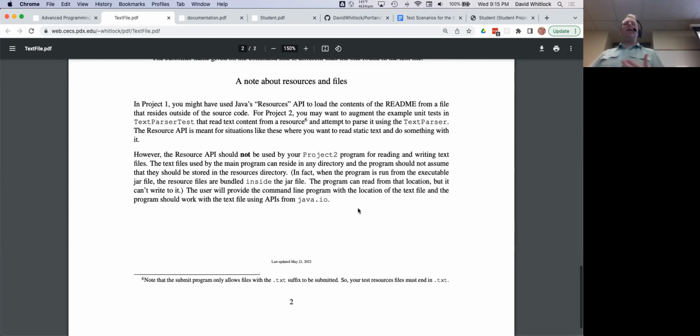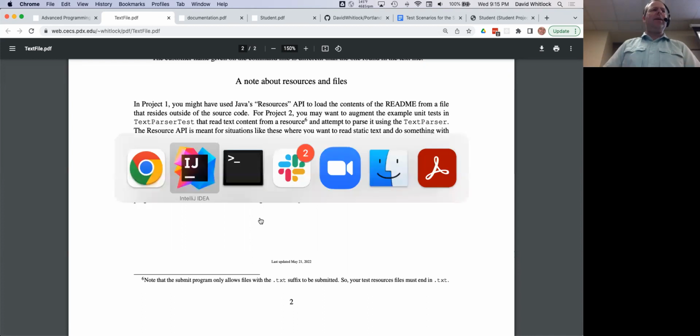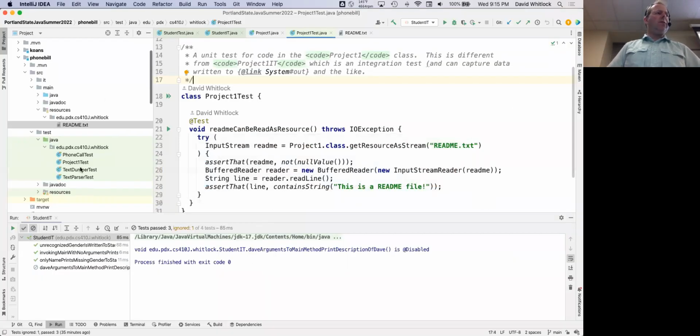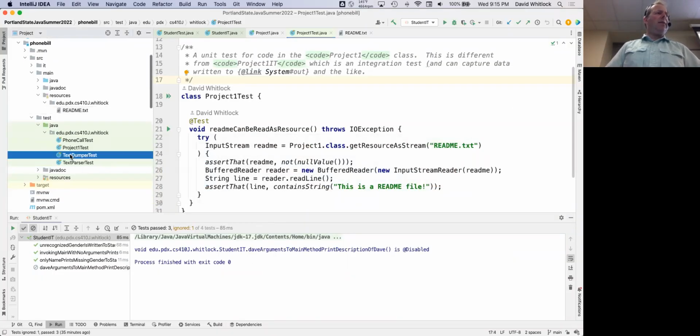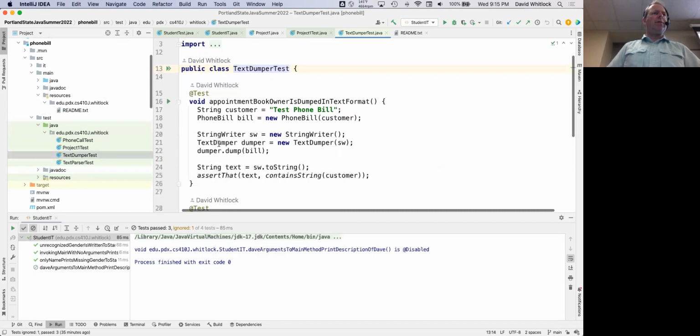However, here's one thing I also confused: you can use resources for your tests. So you might have a test for your text parser that reads a resource that has some text that you want to parse, invalid text. And I think that's what I added in the unit test. So I have the text dumper test and the text parser test.